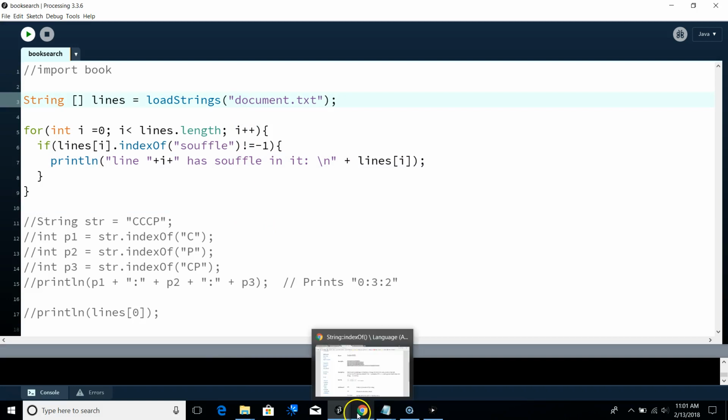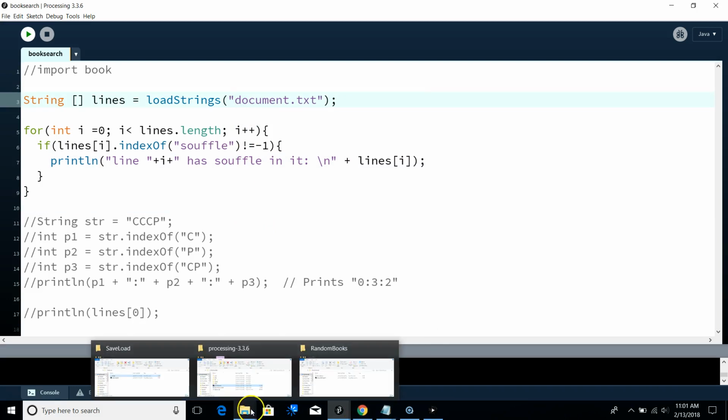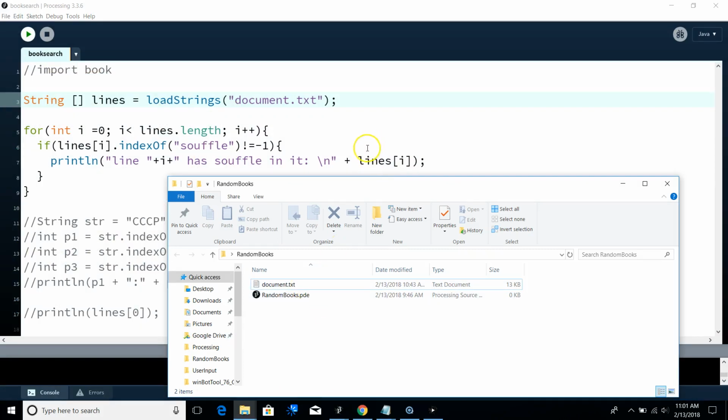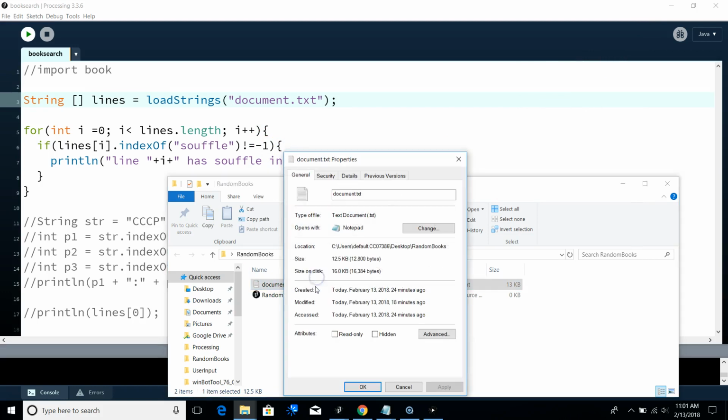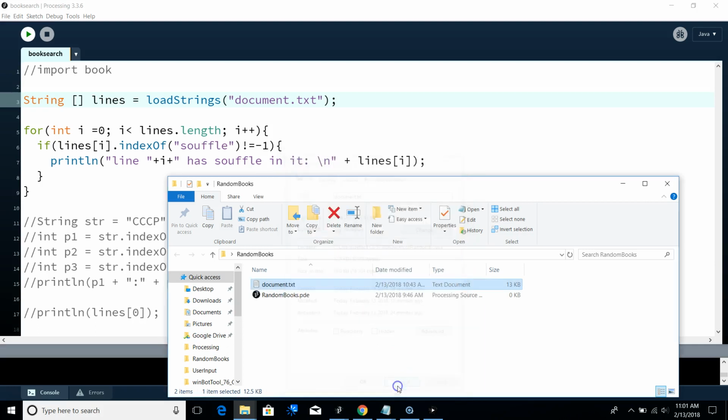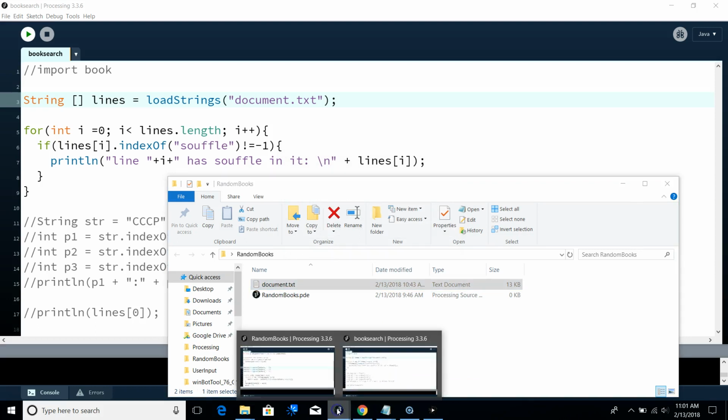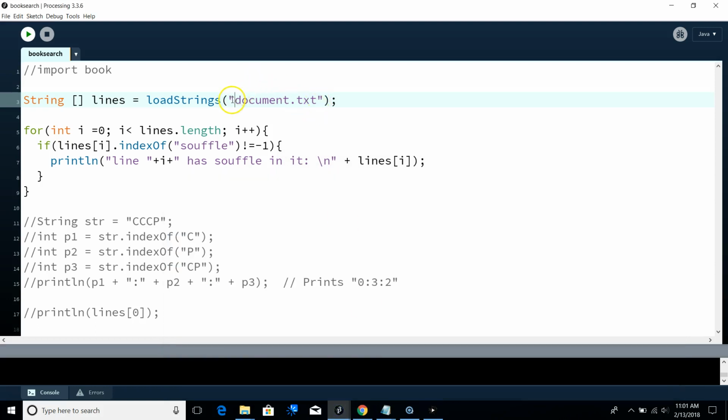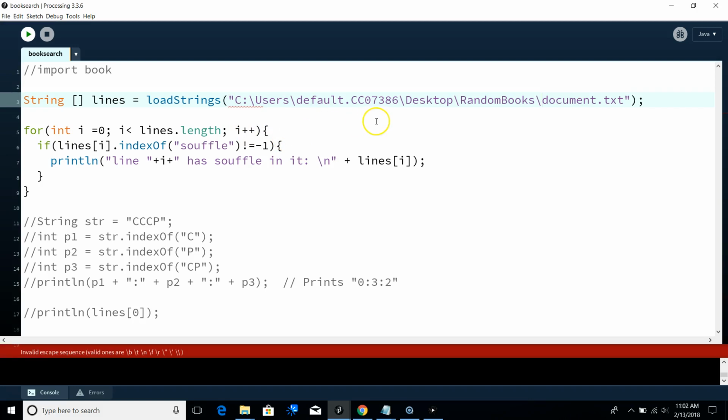I'm going to try something quick. I didn't try this before, so it may not work. But I'm going to try something fairly silly. I'm going to do what Story suggested. So I'm going to go into this document, and I'm going to grab its location. Did you guys see that? So that's in the random books one, right? And then I'm going to try to put that into here. And I think I need another one of those. Invalid escape sequence. Oh, it does not appreciate that.